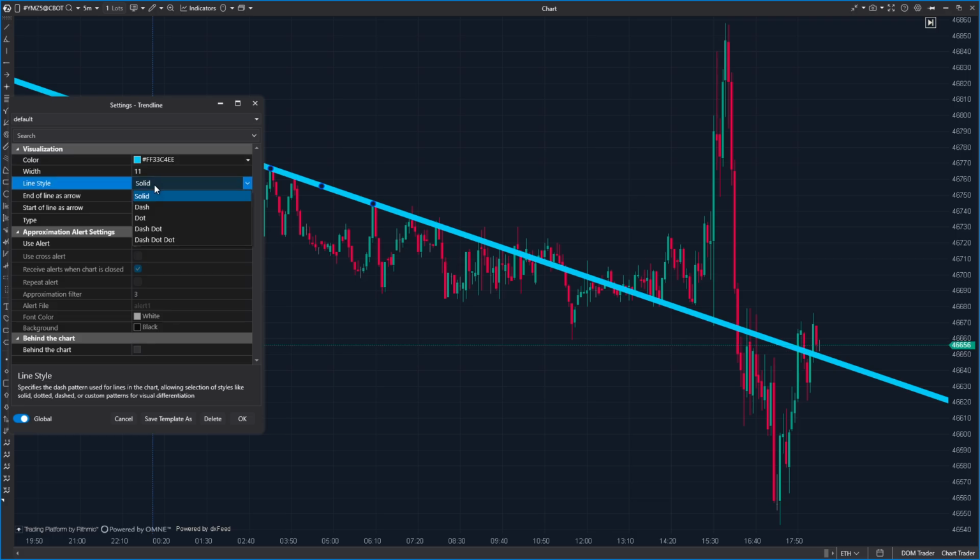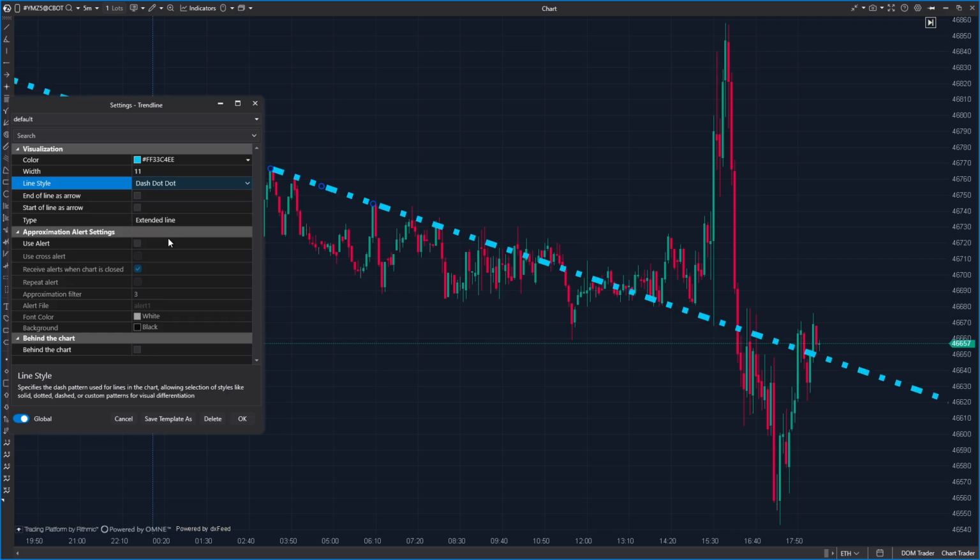Now you can change the style of the line from solid to dash to dot to dash dot to dash dot dot and that's it. You can end the line as arrow, start the line as arrow, and so on, and use alerts. I will describe the alerts with this tool.